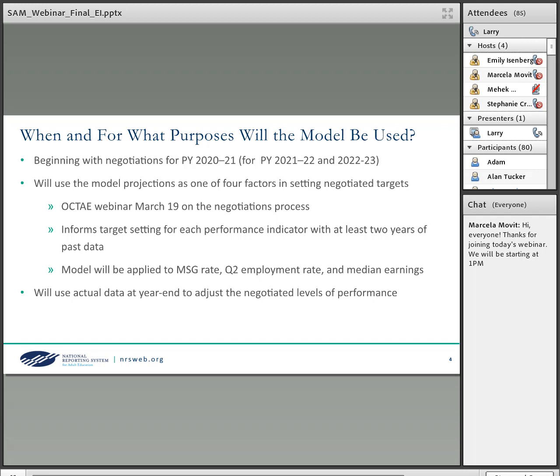Okay, so how are you going to use these? Beginning in the negotiations right now, starting next week, we'll be using them. They will be one of 4 factors for setting your targets. As I mentioned, there'll be a webinar next week, a week from today, on this process. We're not going to really go over it right now, but really it's now an additional factor in addition to the other factors you've always used in setting your targets. And it's going to help you set the target, help OCTAE and you jointly set the target for each indicator using the last 2 years of data.